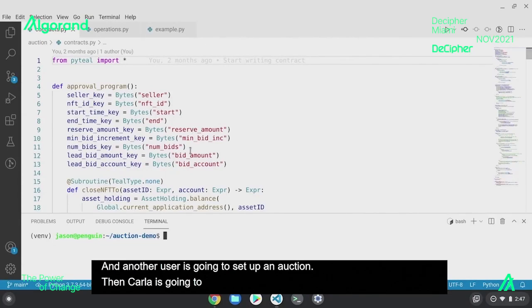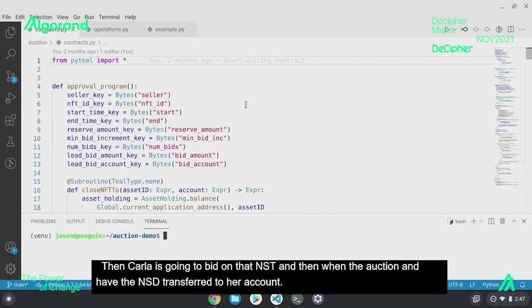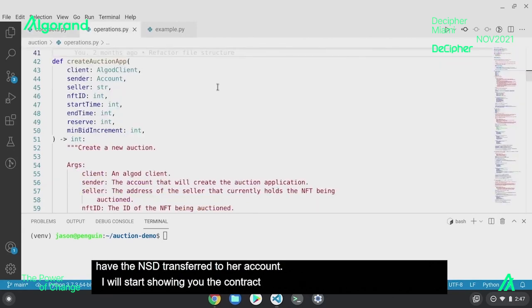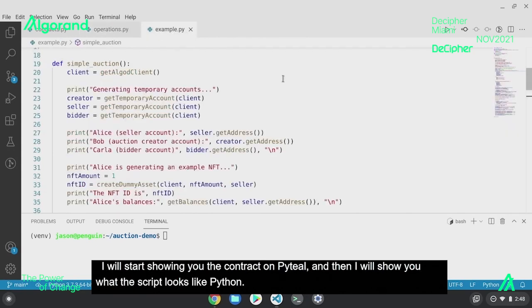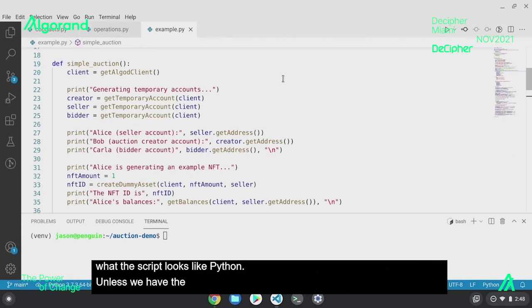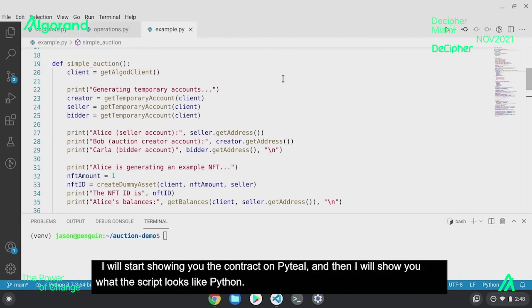I will start by showing you the contract in PyTeal and explaining some of the parts. Then I will show you what the code looks like using the Python SDK to create the right transactions and invoke the app in the right way. And then lastly, I've got the live demo that actually does all of this on testnet, and we'll watch it in real time. And fingers crossed, there'll be no issues there.